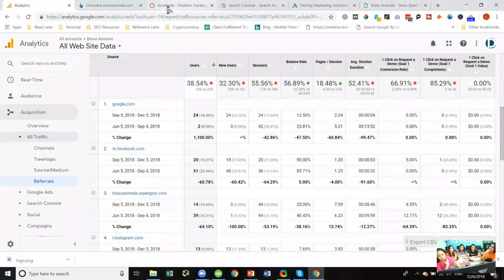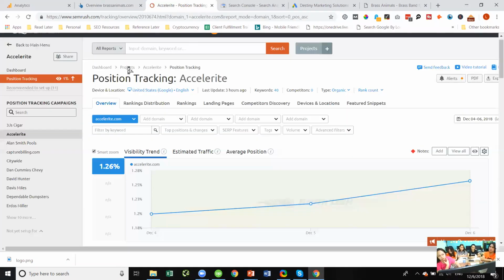Now, how do we use SEMrush to look at rankings? Well, it's pretty simple, so I won't get into this process. I created a supplementary video for this. But basically, you're going to set up a project, and you're going to set up the position tracking module.